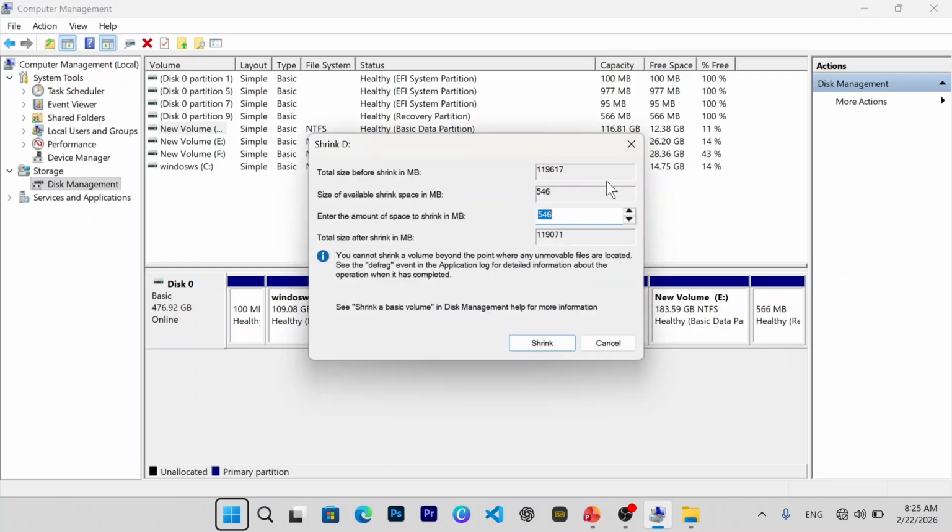The information says, for example, that the total size before shrink in MB is about 111,617, okay? The size of available shrink space in MB is about 546. So now in here I can enter the amount that I want to shrink for my new volume, okay?